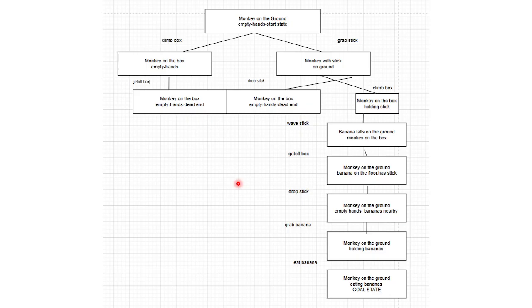Now, let us look at this tree visualization. The agent systematically explores the search space, the state space, looking for a path from the initial state to the goal state. When we draw out the search tree of this problem, there are three main branches you can see. The left branch, if you come here: monkey on the ground and empty hands. This is the start state.